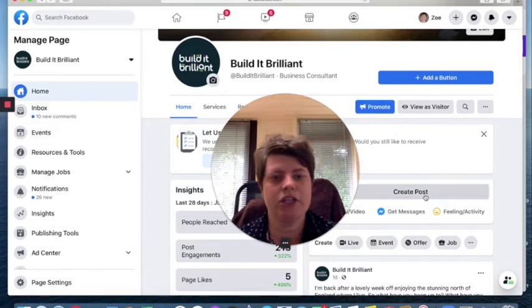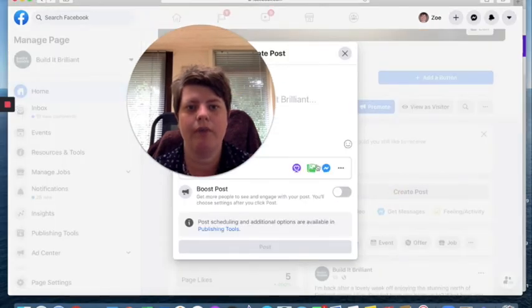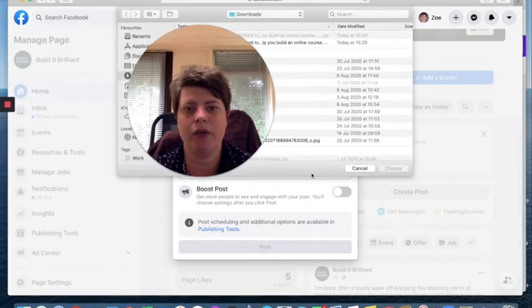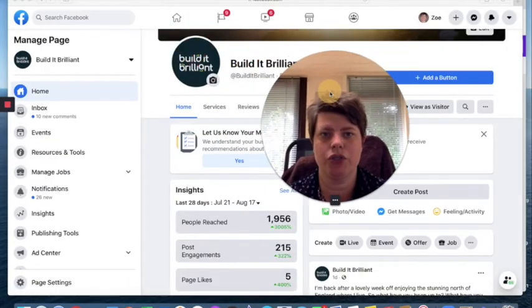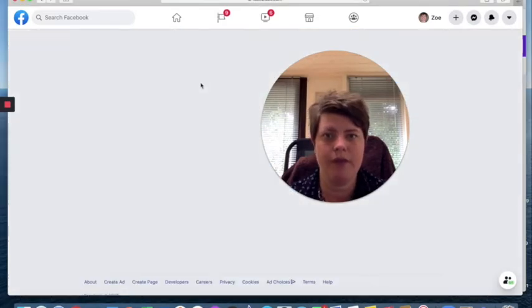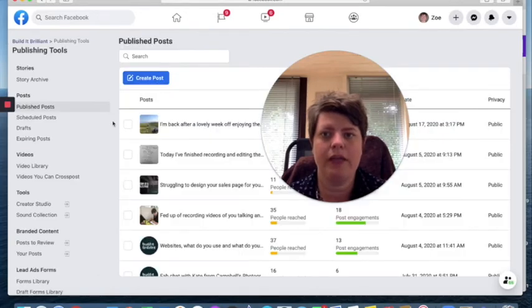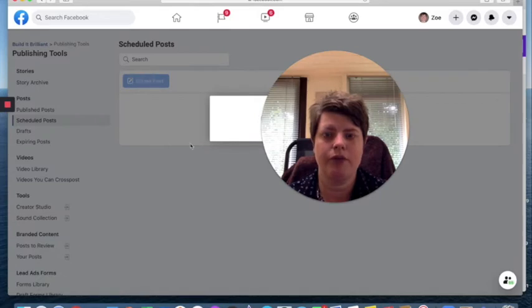Okay, so the challenge is if you go from here and you click Create Post, when you click on video, you only have the option to upload. It won't let you do what we want you to do. What you need to do is go down the side here to Publishing Tools, go in there and go into Scheduled Posts and then Create a Post.